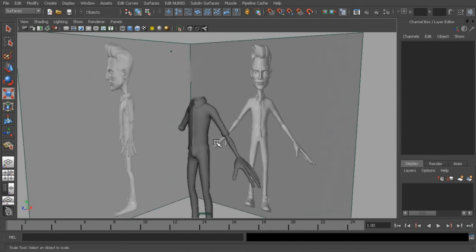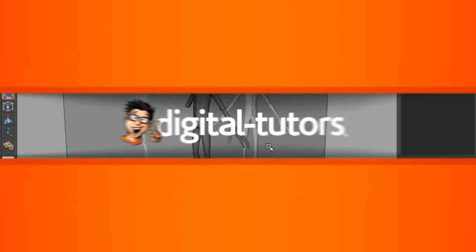And so in the next lesson, let's first talk a little bit about the facial topology and how it's going to be different from some of the topology that we've built on some of these other pieces, and then we'll jump into starting to create that face. So we'll go ahead and start that process in the next lesson.